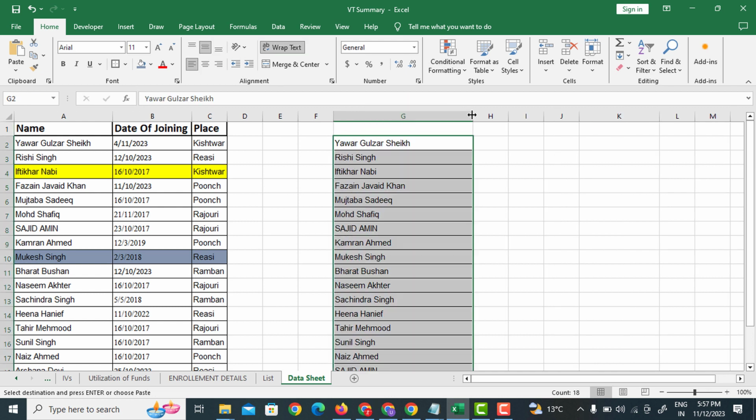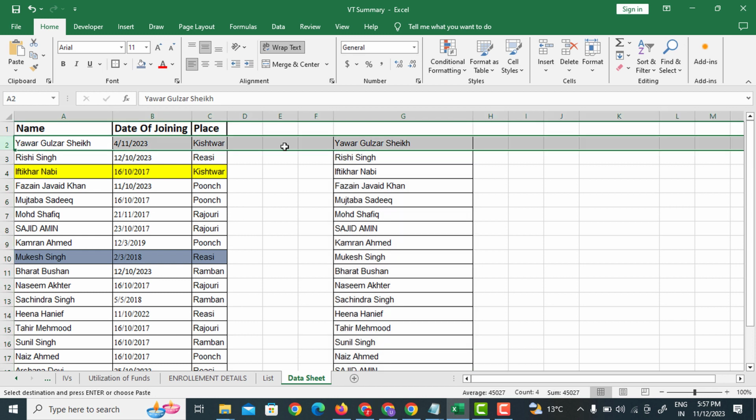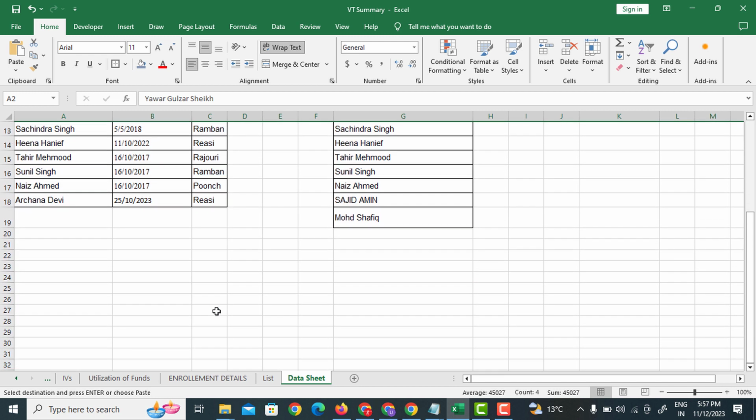You can see this is Yawar. Here it is Yawar Gulzar, Rishi, Iftikhar. So it is according to this. It is now sorted in this format.